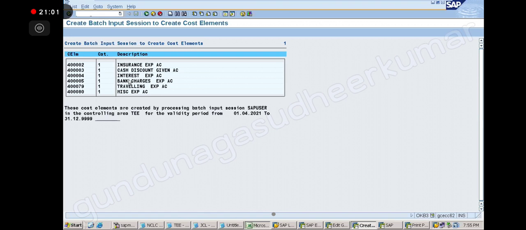Sir, in real time, when we are creating a GL account first, is it possible at the same time to create the cost element? Actually you have to do it at the same time. In real time, you know FI and CO, both knowledges you have now. Once you complete this course, you have both. So you do it together, not separate.